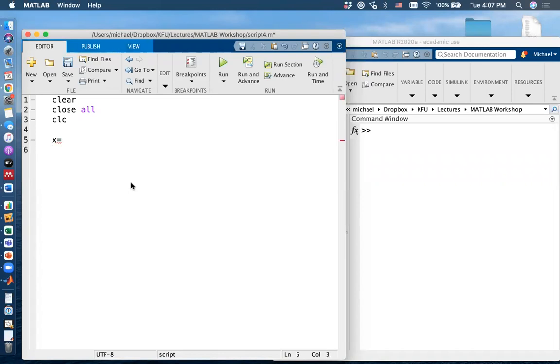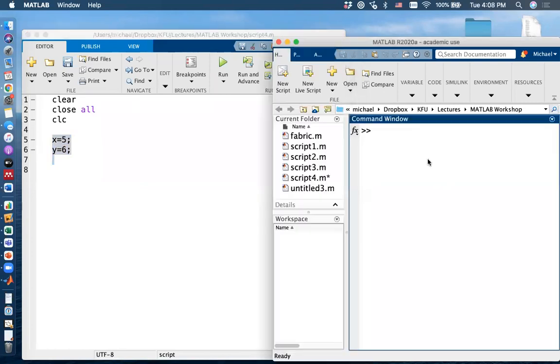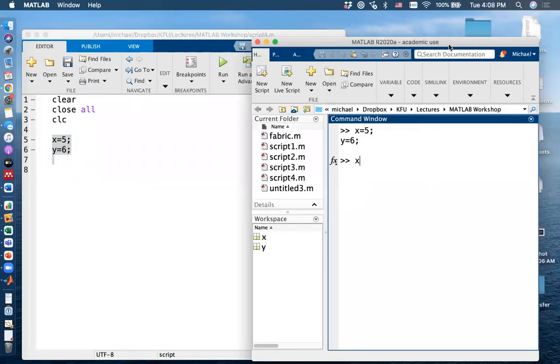So let's say we have some value x equals 5. We want to check what the value of x is and display something maybe to the command window over here when we press run. Before we do that, we could say x equals 5, y equals 6, and we could just check. So let me take this over here into the command window. We have x and y. We can just ask questions of MATLAB. Is x greater than y?